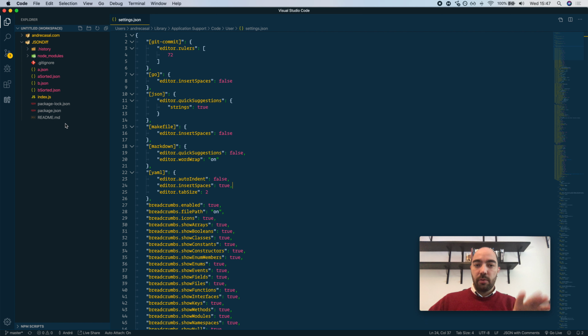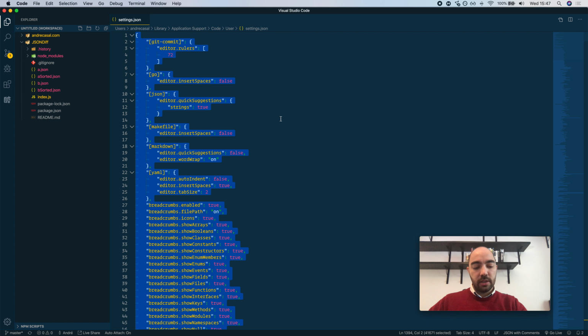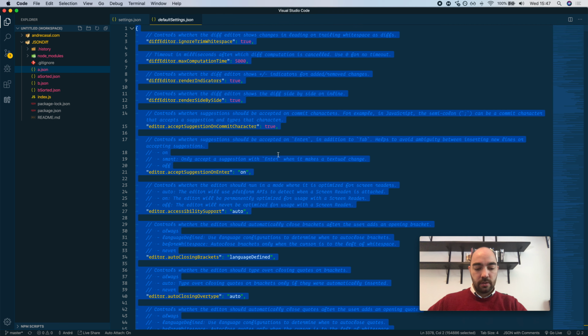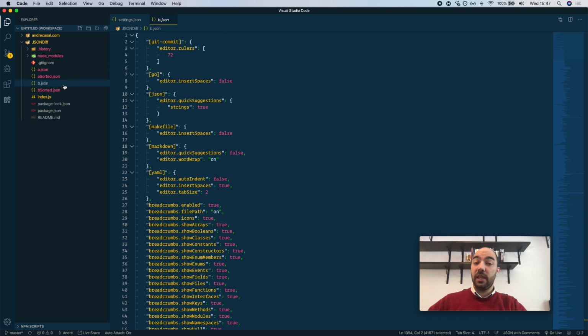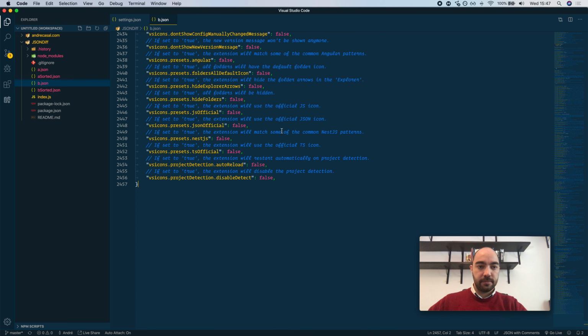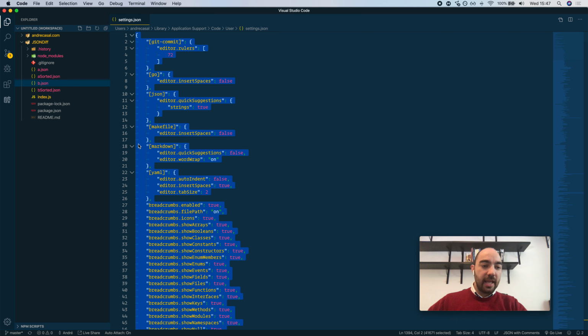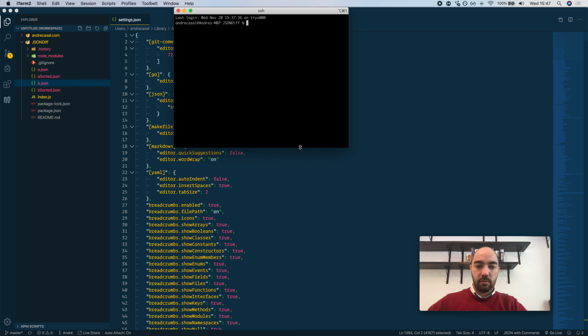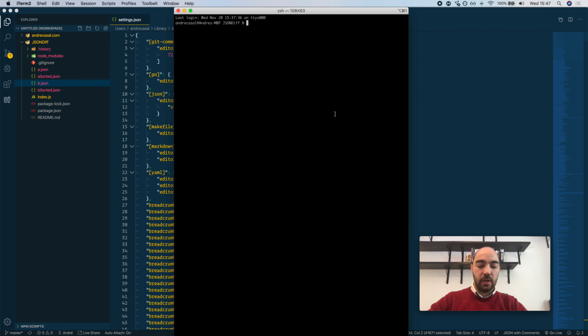You can download the repository, and then you copy all the settings that you have into an a.json file, right? So let's copy that here. Then you open your default settings, and you copy that to a b.json file, right? And then you just run the index.js file with Node. So let me open a terminal and run node index.